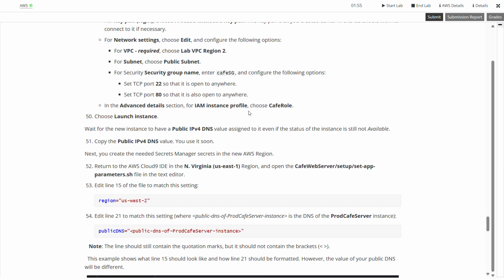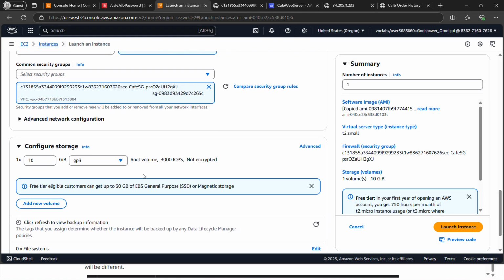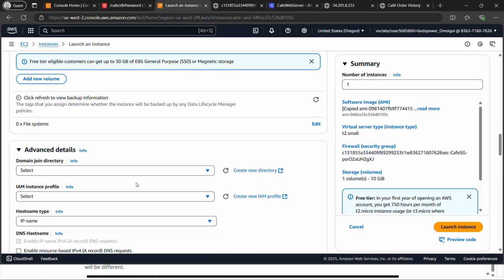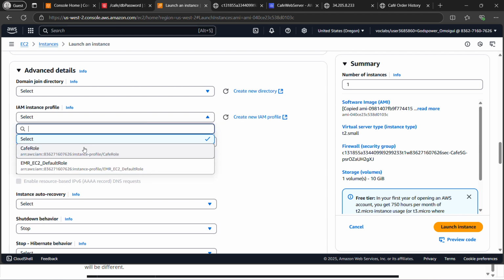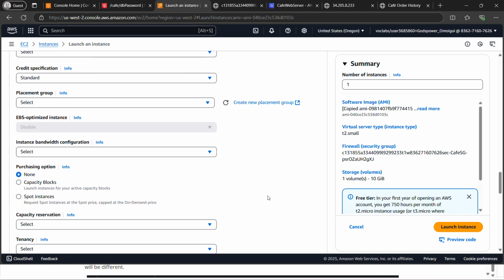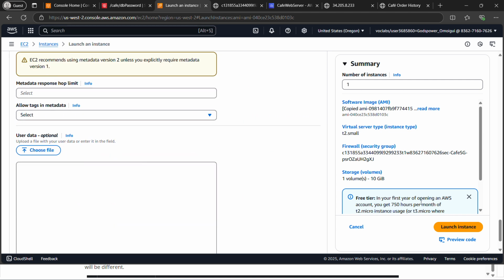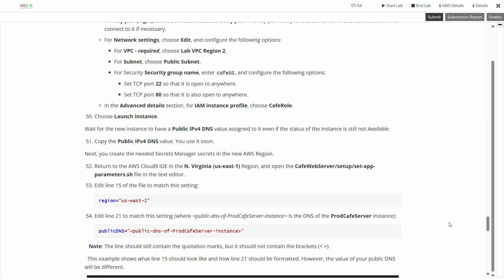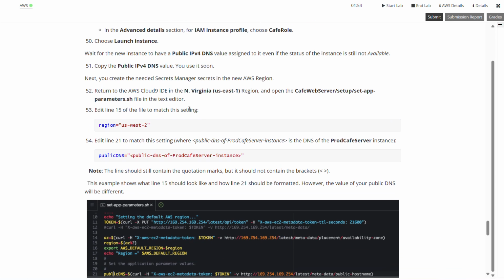Then for the instance profile, we use the Cafe role. So that will be under advanced details, instance profile, Cafe role. Then we are good. We can leave others as defaults and launch the instance, because that is it. It says once the instance has a public IPv4 DNS value assigned, then we will copy it and use it next. So let's go ahead and see it.